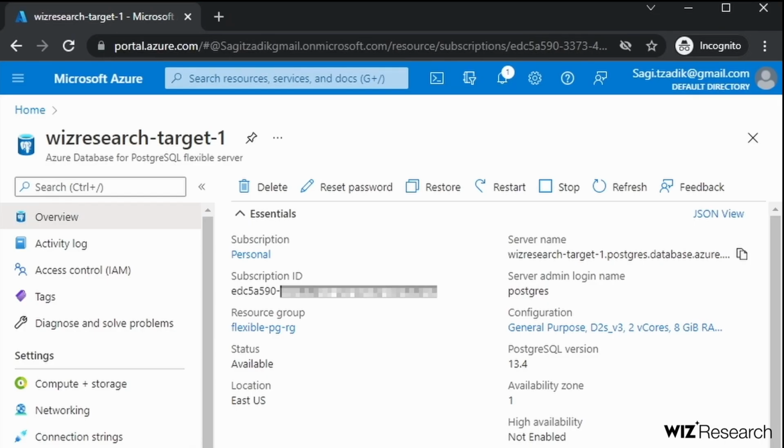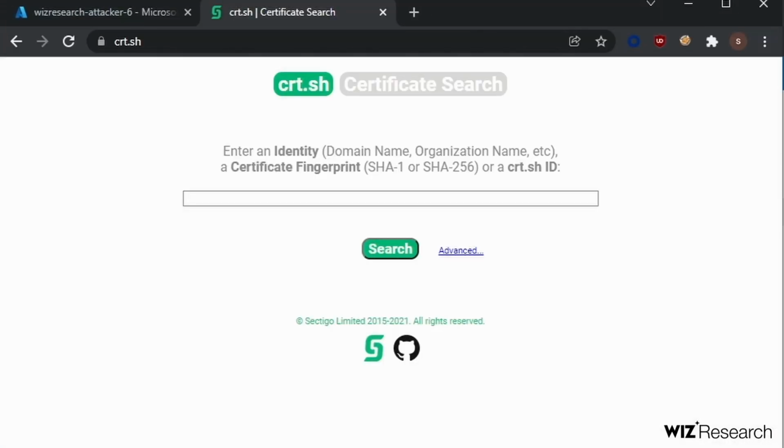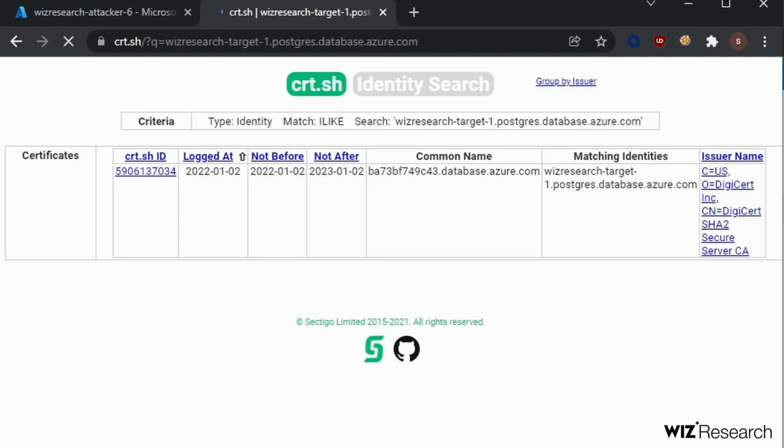Our next step towards exploiting this vulnerability is to reveal the internal identifier of the database we want to replicate. For each Azure PostgreSQL instance, a new certificate is issued. The certificate contains both the public server name and the internal database identifier. We reveal the internal server identifier by querying the public certificate transparency feed with the public PostgreSQL server name.